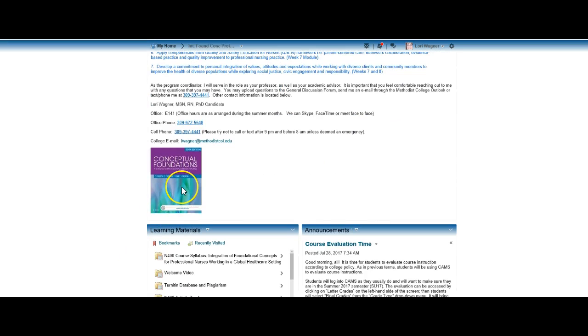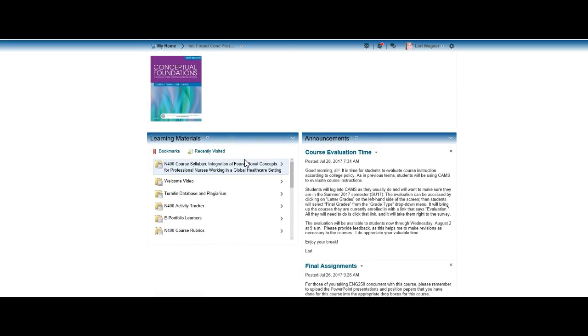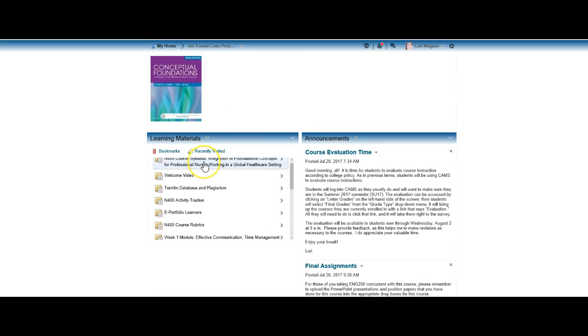This is the textbook for N400, and you can see my contact information here for students. And then as you work through the modules, you'll see we start out with the course syllabus. I do create a welcome video that takes you through the class itself. Turnitin database and plagiarism. We do use Turnitin for papers to assess for similarity between other databases and things like that. And there's some really good resources there for you to take a look at.